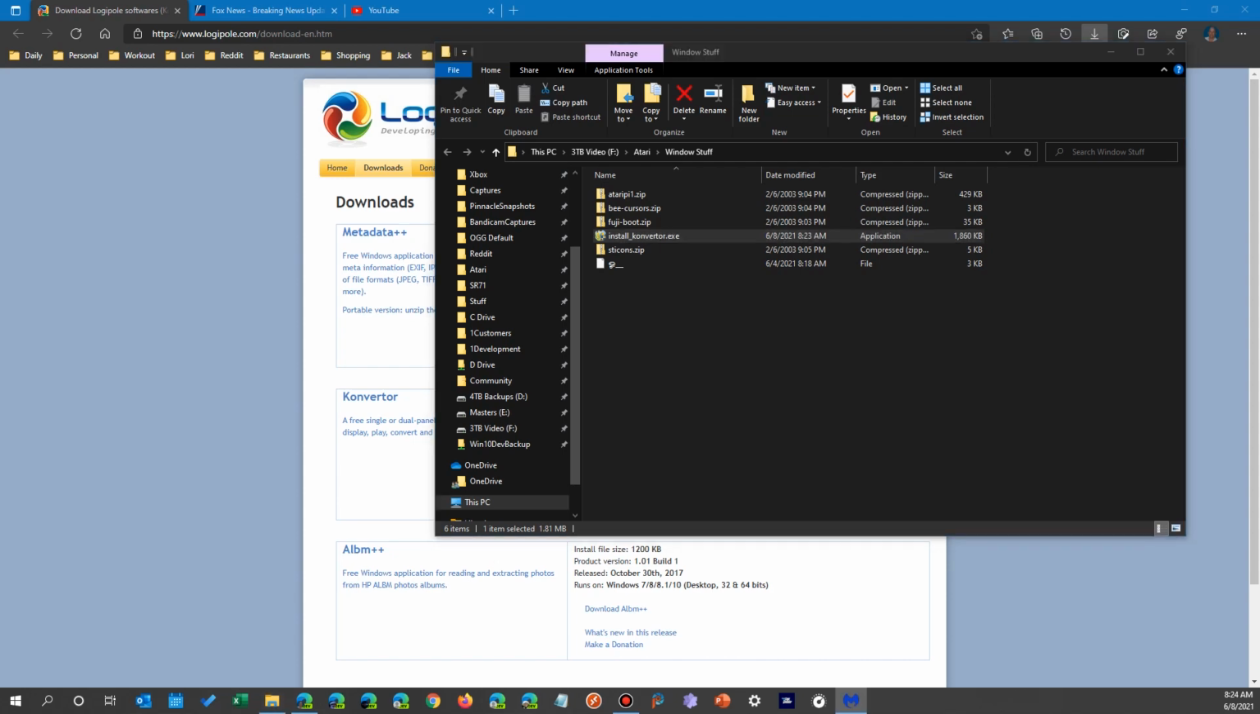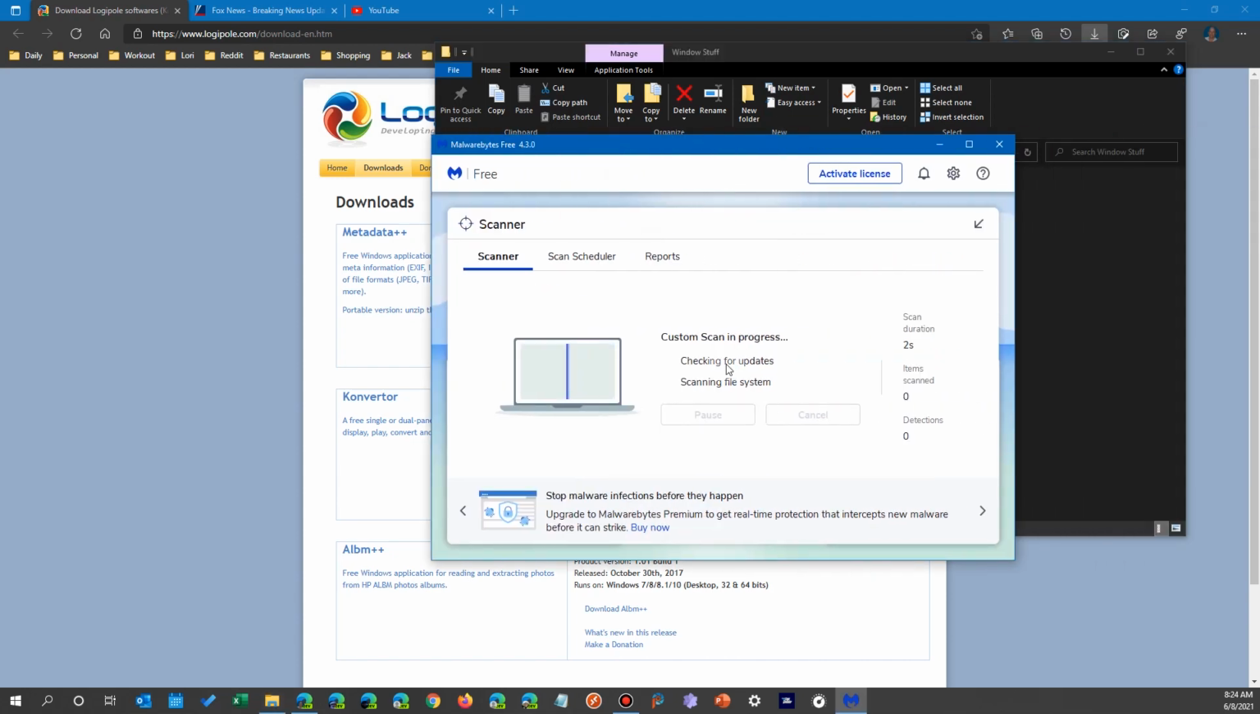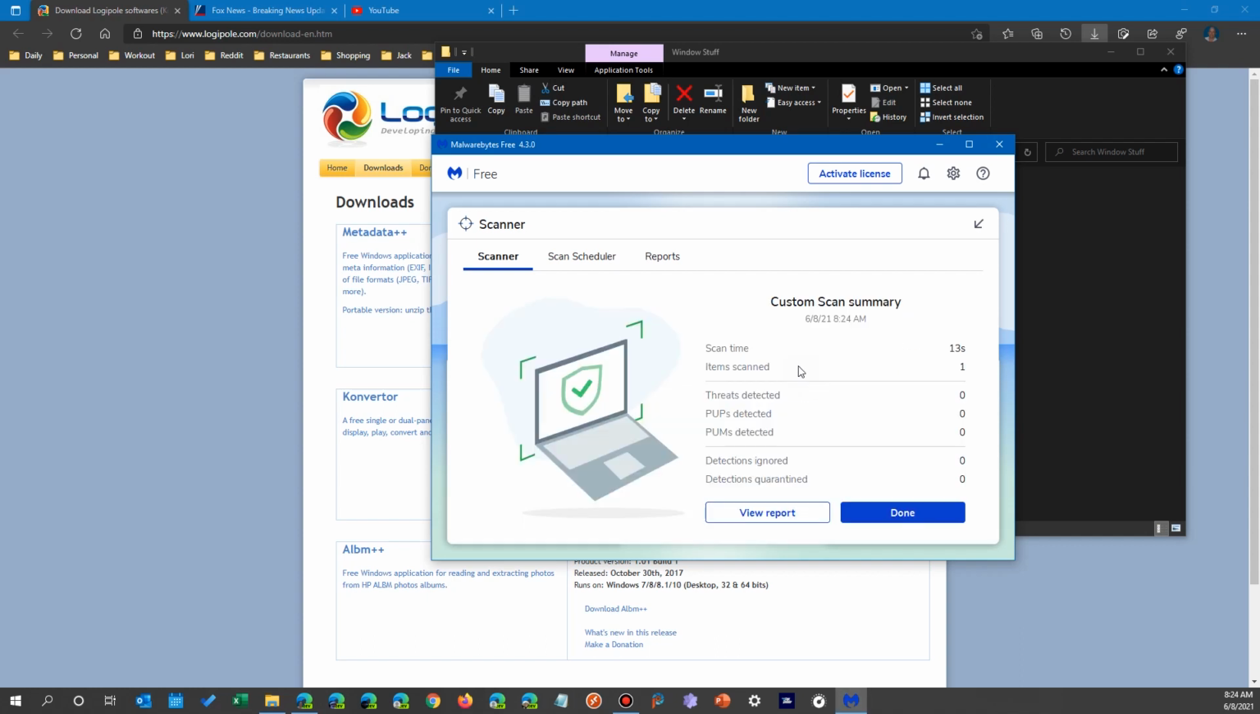So once I right-click on that and say Malwarebytes, it takes a little longer for it to load into memory, but here it is checking the file. It also checks for its own updates, but eventually we'll come up here and give this file a clean bill of health as well. So there it is, no threats found.